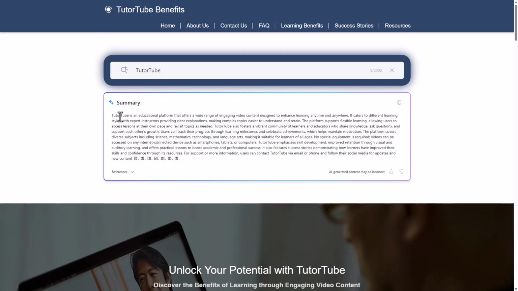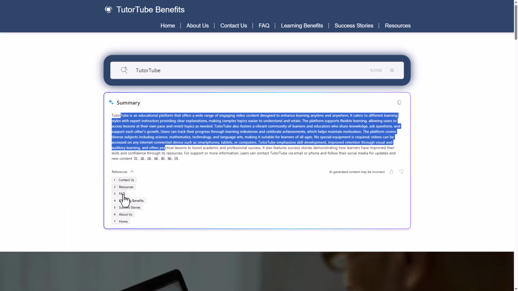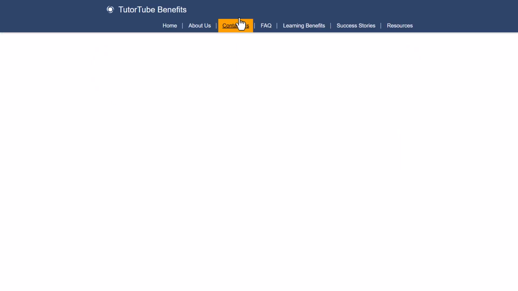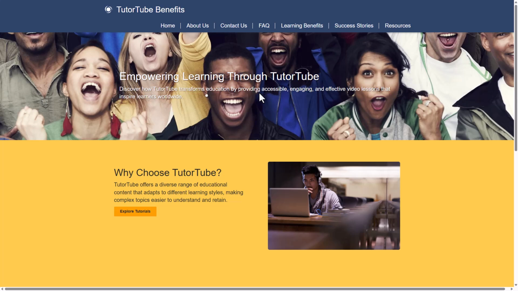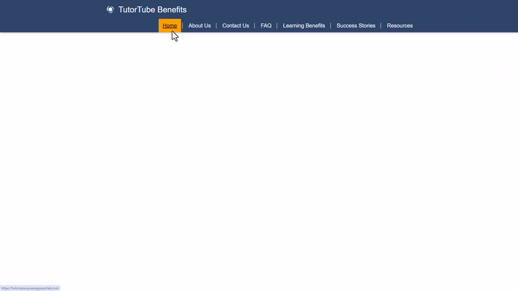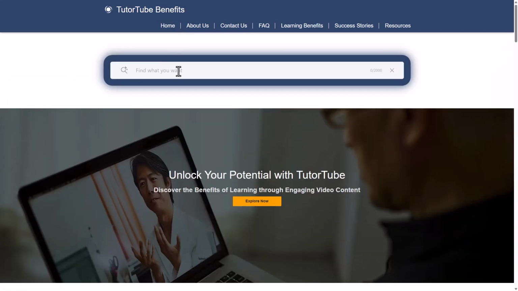As you can see, you see a summary of the sources right here, and you even see the references, just like this, from different pages. And you can go ahead and click on the one you want, and it'll navigate to that particular page. And that is how you can go ahead and add in a search bar in your Microsoft Power Pages website.